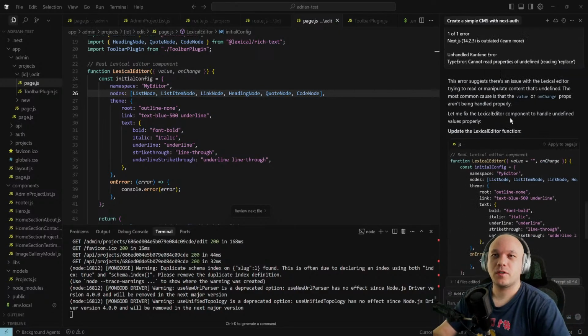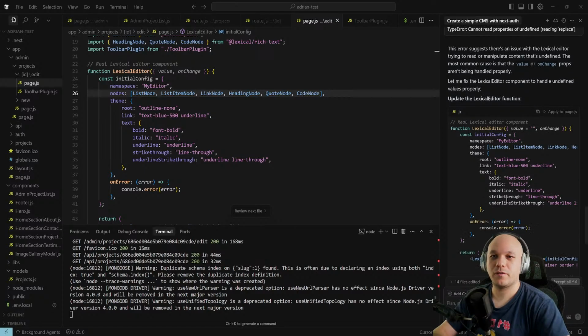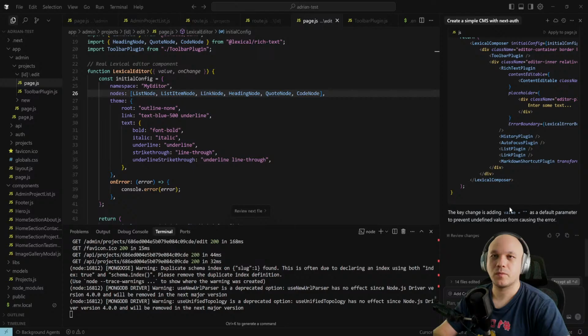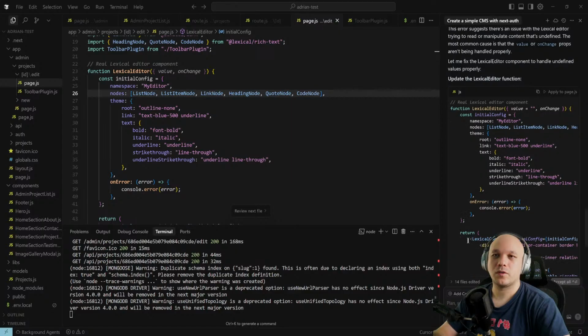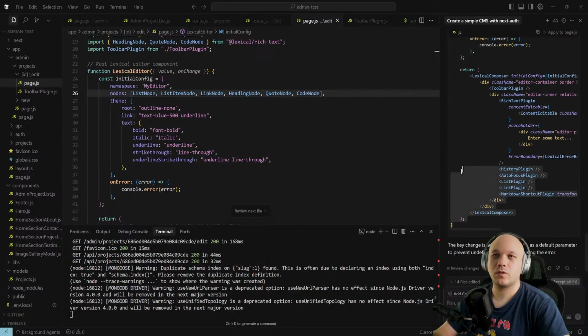This error suggested there's an issue with the lexical editor trying to read or manipulate content that's undefined. The most common cause is that the value or unchanged properties aren't being handled properly. Let me fix the lexical component to handle undefined values. So you handle this function, the full thing.